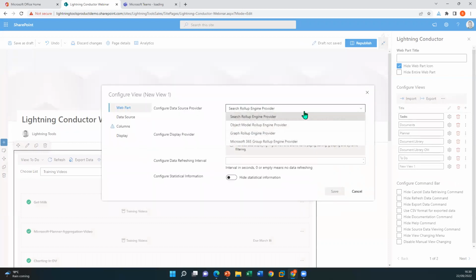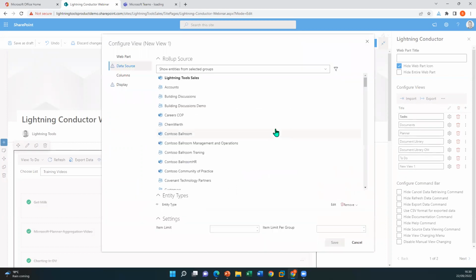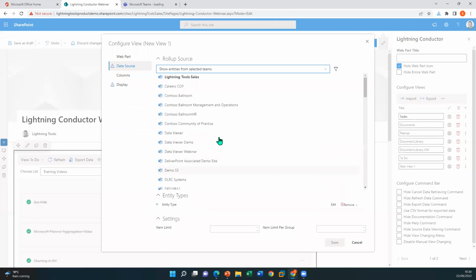All right, so that's some of the advanced mode, and there's also the ability to pick and choose content from the graph, but by selecting it based on the Microsoft 365 group as well. So if I choose the Microsoft 365 group, I'm going to use JSON view again for this. And from the data source, we will come down to selecting entities from teams. So I can aggregate from all my teams or selected teams.